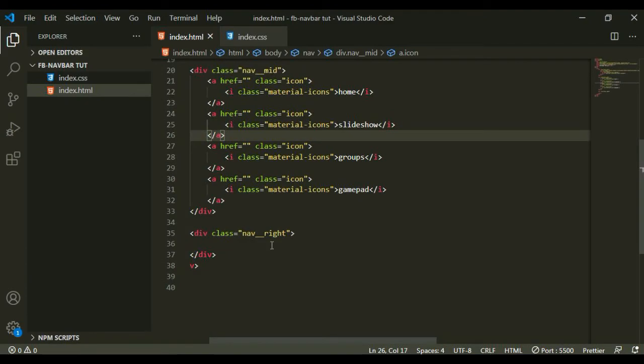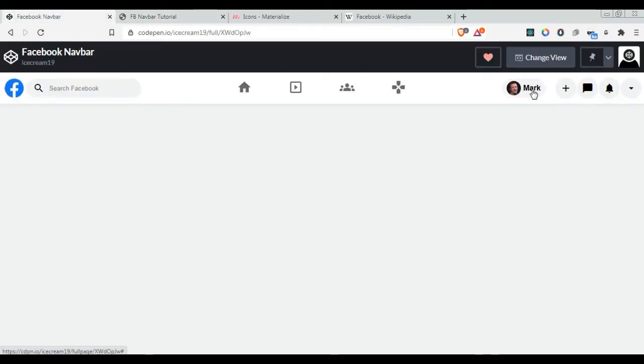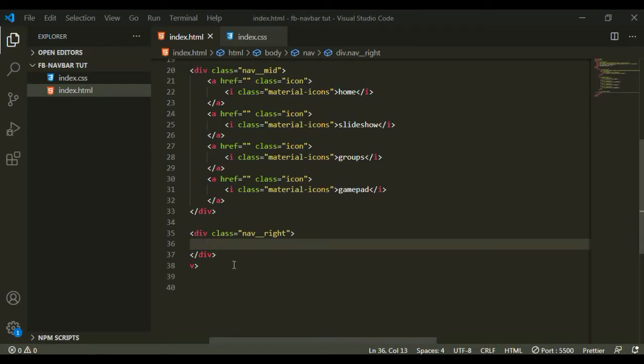So now let's deal with the right side of the navbar, which should actually also contain 2 divs, because one of which will contain the Mark Zuckerberg, the profile name, the avatar, and the second section should contain the buttons. So let's create another div with class of avatar.